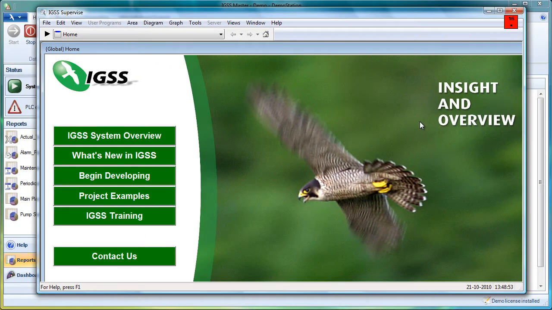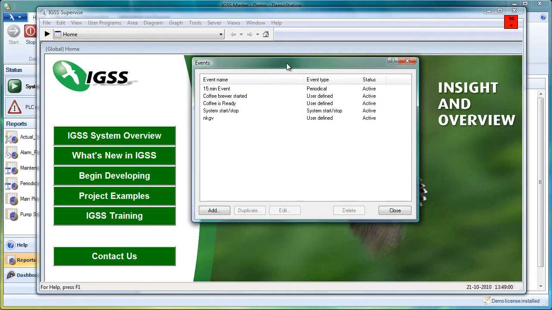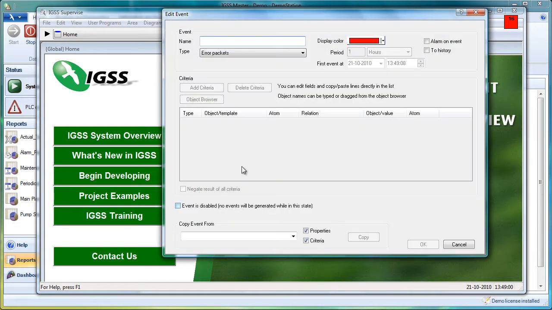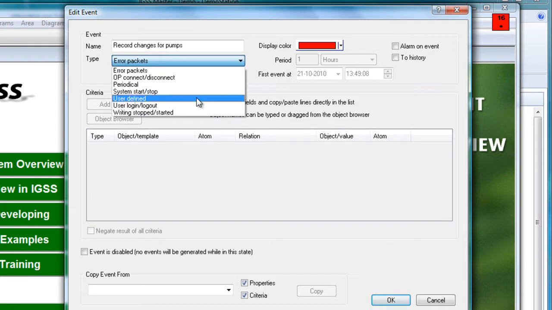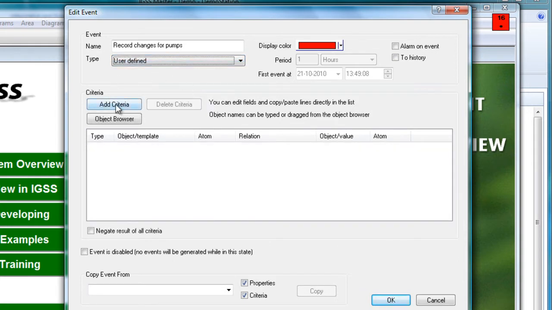Let's move on to another new feature, which is in the template functionality, or in the event functionality. So if we go Tools, Events, we will be able to see the events defined in this project. We can add a new event, and let's say that we make an event called Record Changes for Pumps. So every time a pump switches state, for example, we want that to be recorded in the event list. This is a user-defined event, and we add the first criteria.